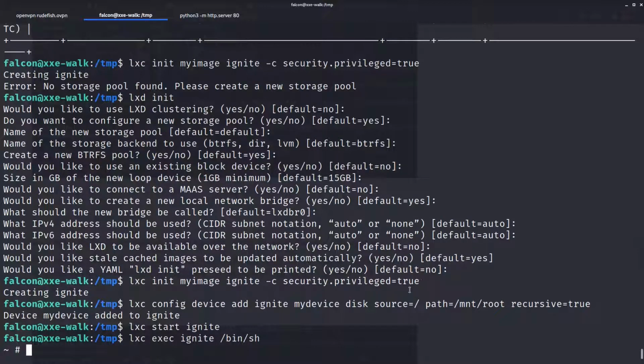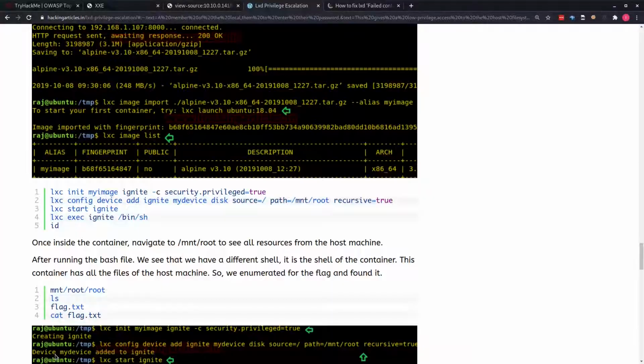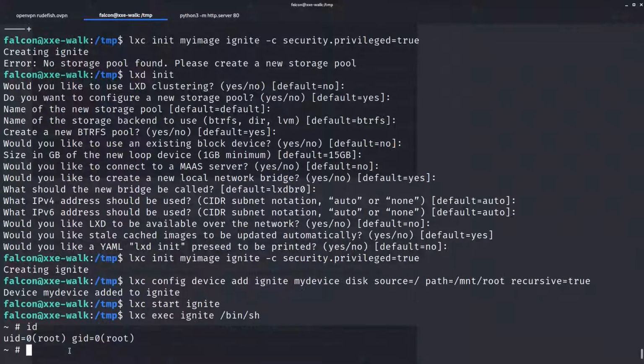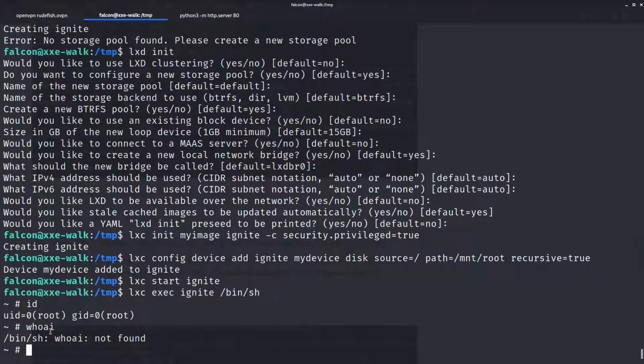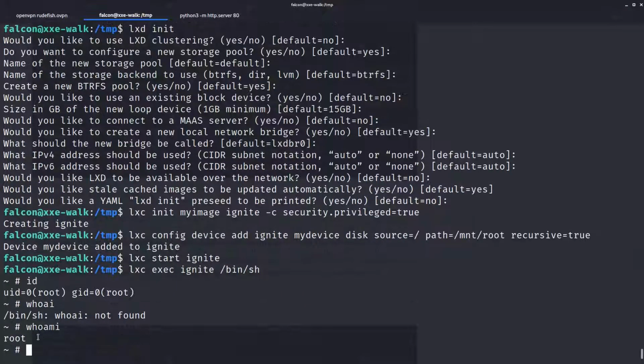So now we can see our prompt has changed, and we can run id. So run id, we can see we are uid 0, and we can run whoami, and you can see we are root. So one thing I do is to add myself to the authorized keys so I can be able to log in as root. So to do that, we'll navigate to the root directory.